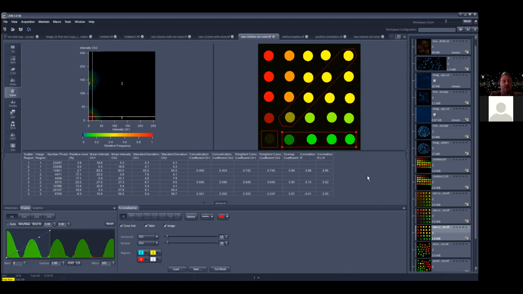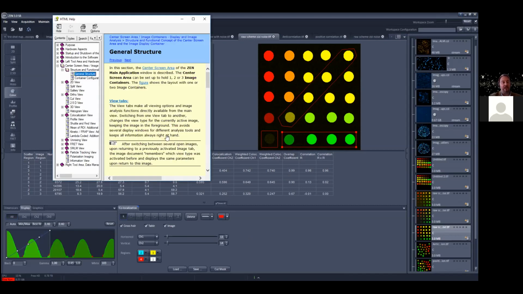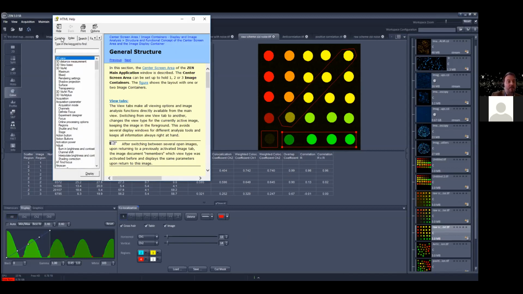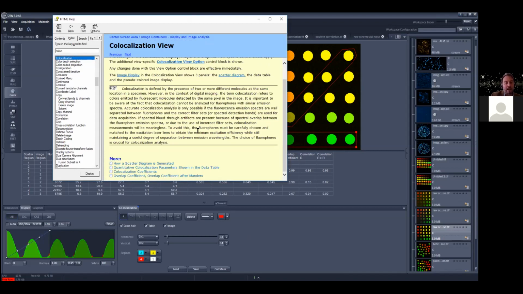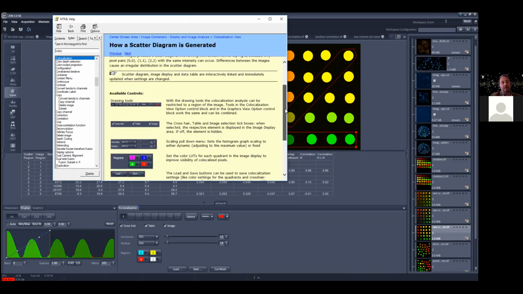So that is the co-localization 101, the tools inside ZEN explained. More details will follow on Thursday, like, what does all of this actually mean? In the meantime, if you are really interested, you can always pick up the question mark here on the top right and drag it down, for example, here onto the Co-Localization tab and click it. Then it actually gives the help, and there is also a little bit of information on how the scatter diagram is generated.